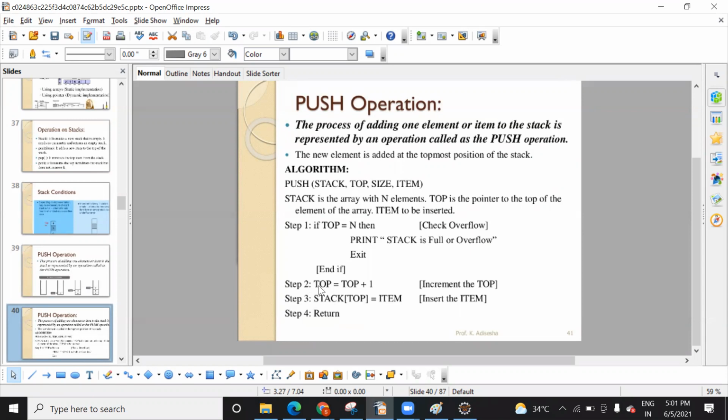So the push operation, how can you do it? You are going to check whether the top item is equal to n. N is the size of the stack, or you can say the number of elements. Suppose you have 5 elements, and you check whether your top value, that is your last element, or the last index of the stack, is equal to n, meaning the top element is present at the last index. Then if you want to add more elements, it will give an overflow.